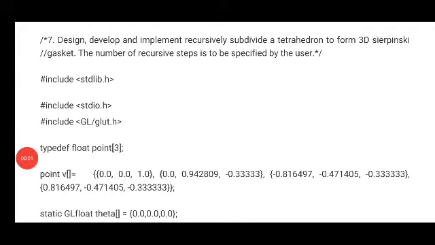Hello friends, in this video we are going to discuss the seventh program of your CGV lab, where we need to subdivide the tetrahedron to form a 3D Sierpinski gasket. The number of recursive steps is going to be specified by the user. First of all, we will see what this Sierpinski gasket is.